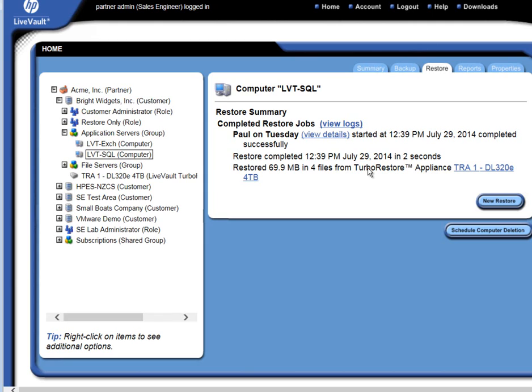But in this particular case, it says that it took all of 2 seconds to restore 69 megabytes. In this case, it pulled it from the turbo restore appliance. Now, it says that it restored 69 megabytes. It didn't actually transmit that amount of data because it would only have transmitted the differences in these files between 1:30 a.m. this morning and the current state of those files as they are at the moment.